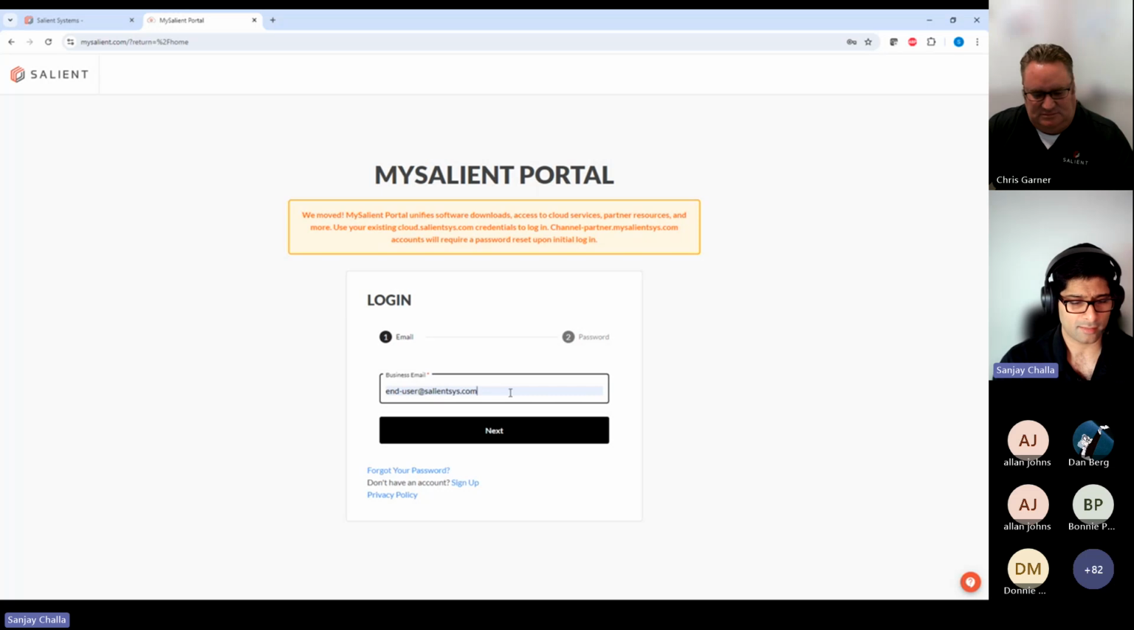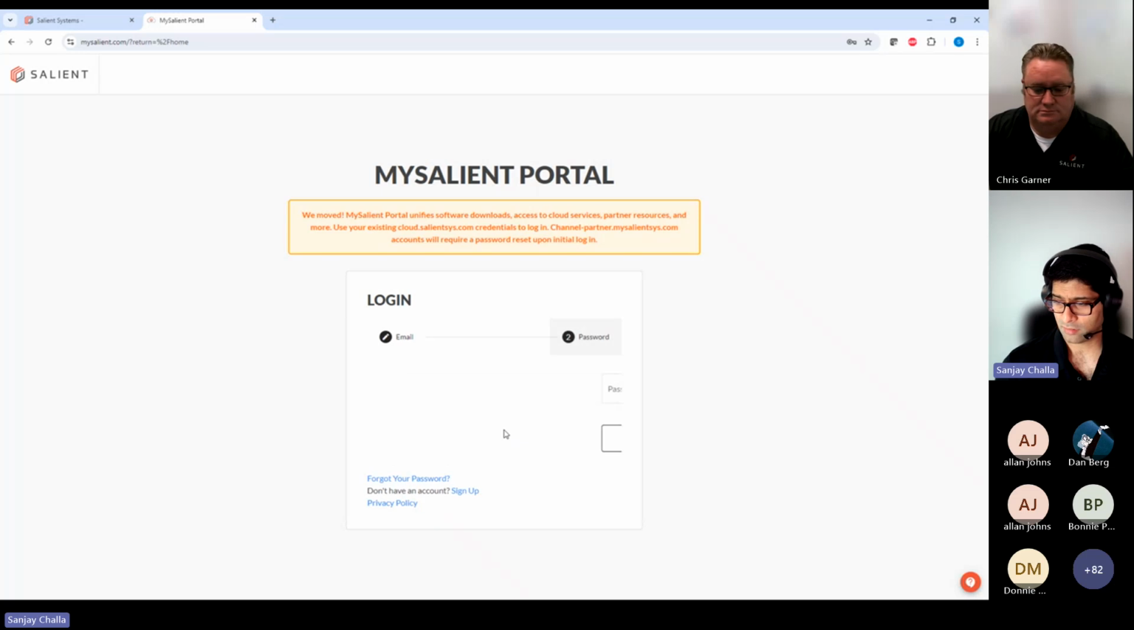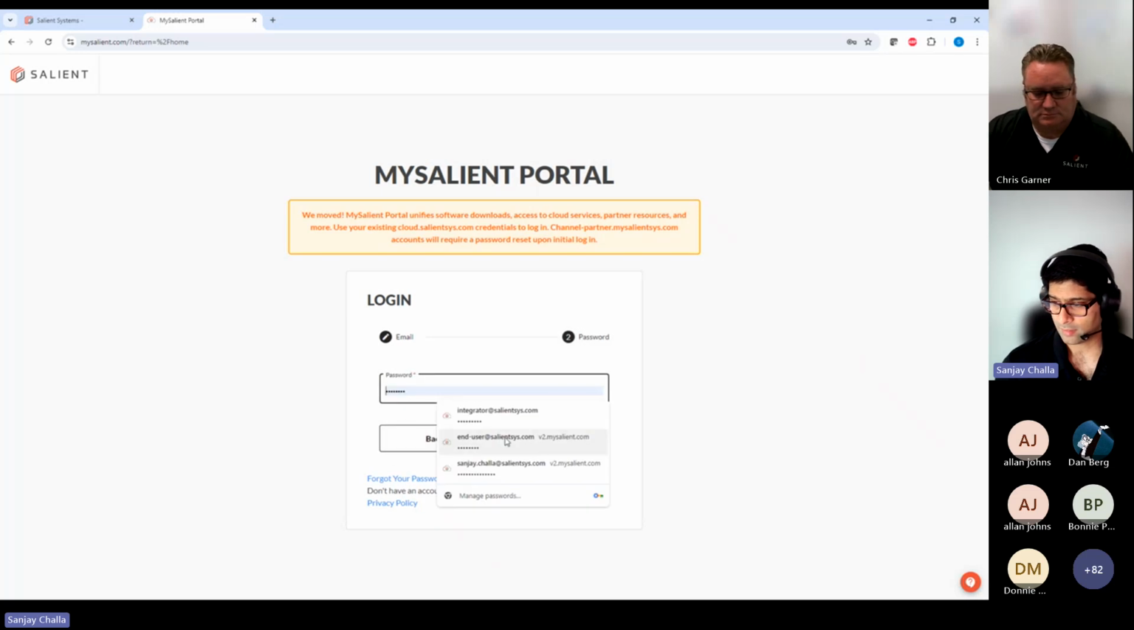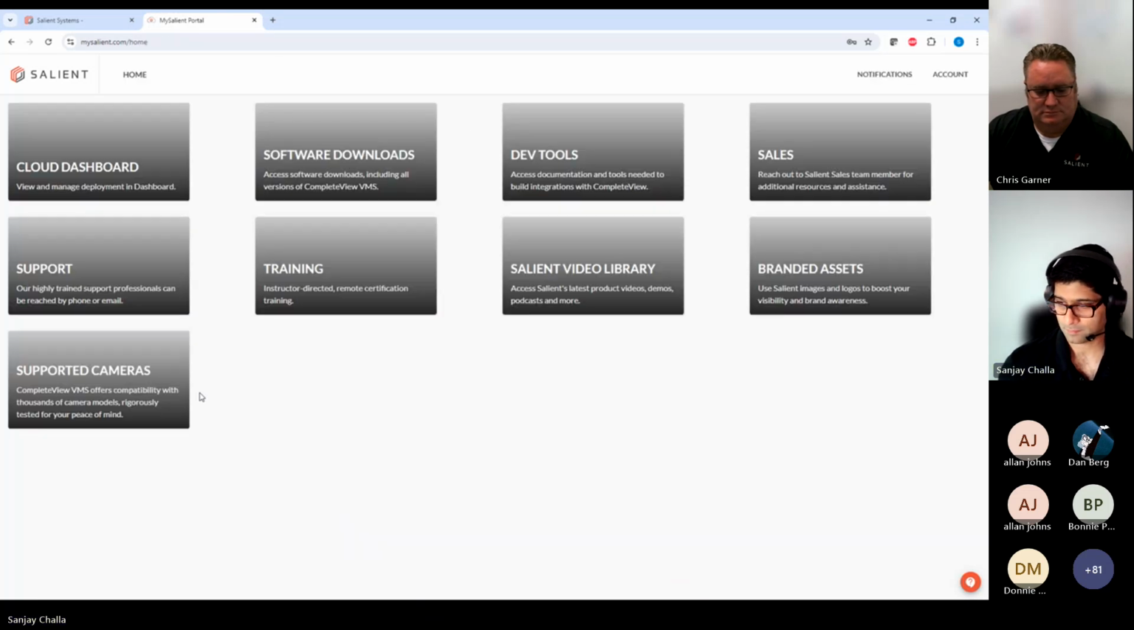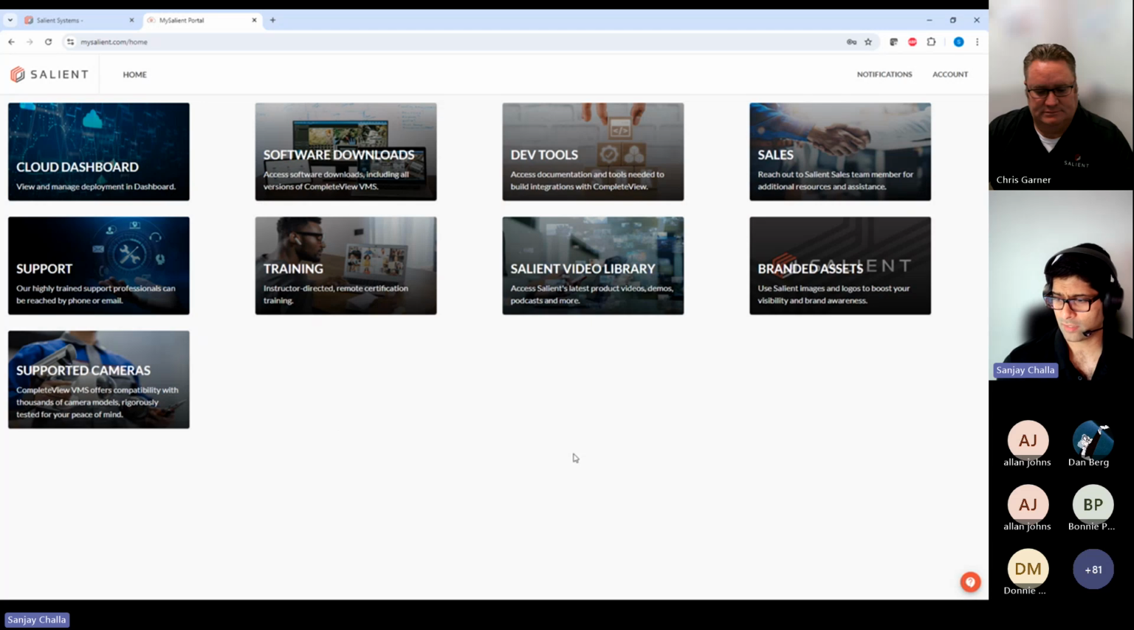You'll get a list of customers that you're managing and then visibility into their specific deployments. But as an end user, when I log in, if I get my password right, I've got access to a variety of tiles. This is just part of the MySalient portal experience. And I'm going to focus on the top left over here where it says Cloud Dashboard.